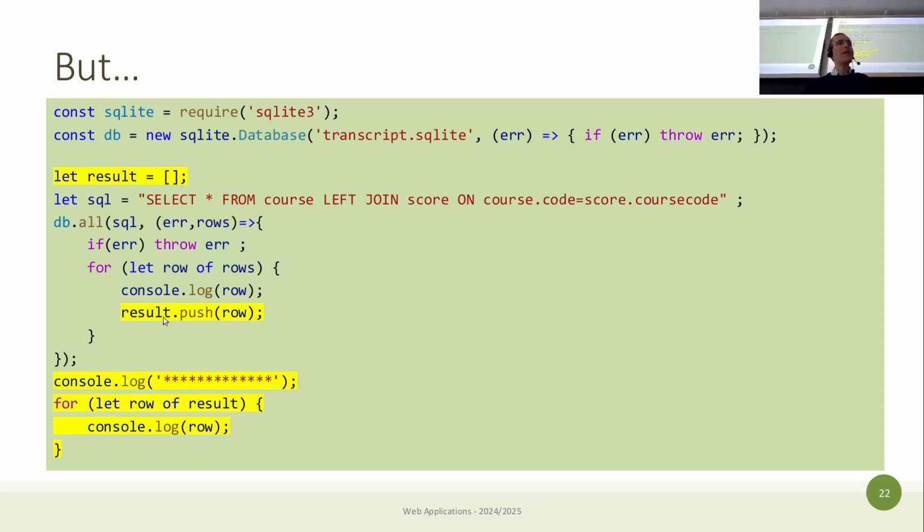If we think that inside the callback, we should push, so add the row to an array, which initially is an empty array, and we add the new rows to the array, and then we print the array, what will happen? I mean, there's nothing wrong in principle with this approach. Instead of just printing, we also add to an array. No problem. What's wrong here?